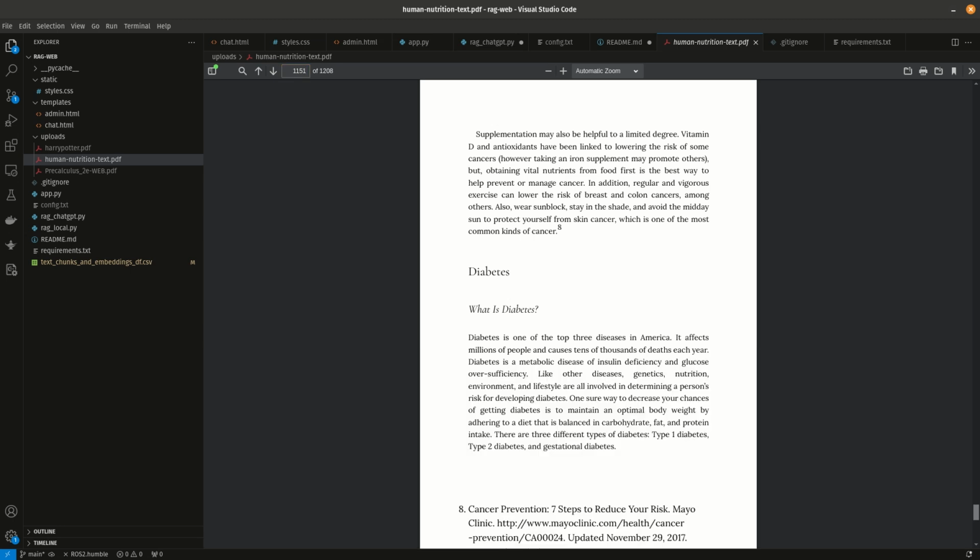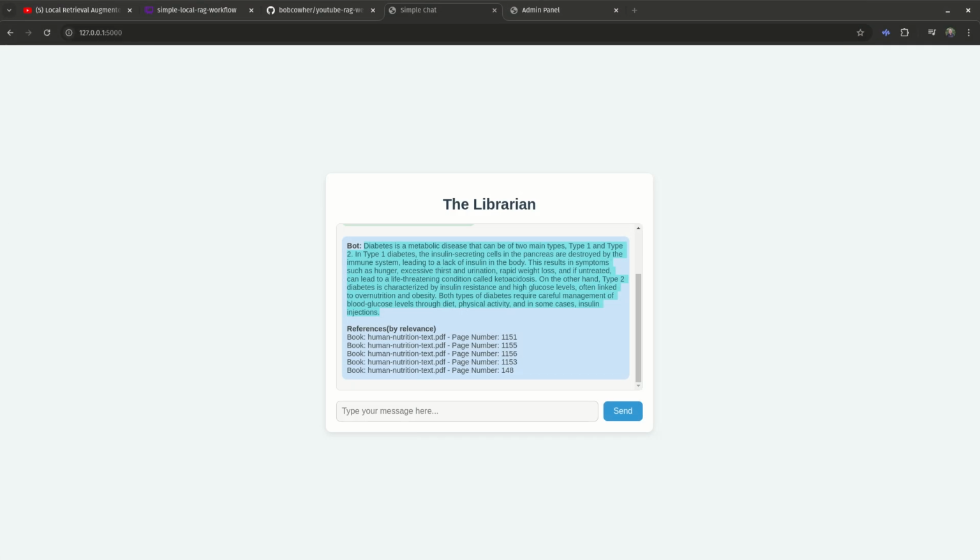And right here, we have "what is diabetes." So it went and found the description of diabetes, since that's the thing I asked for. And it sent that description along to ChatGPT so that it was able to more accurately answer the question. Now, to be fair, if you went to ChatGPT and asked it this question, it would give you a pretty good answer anyway.